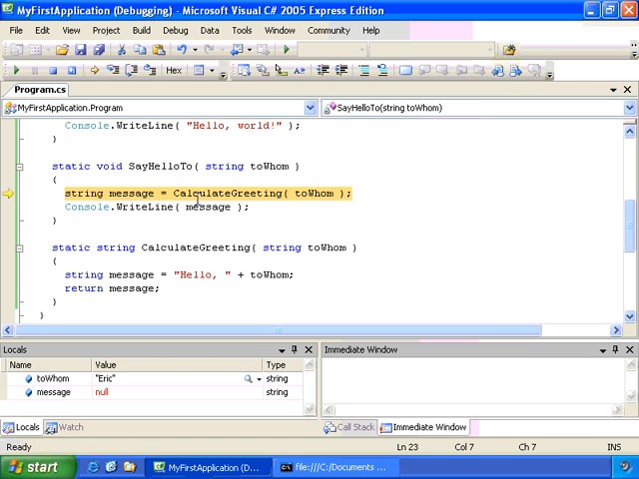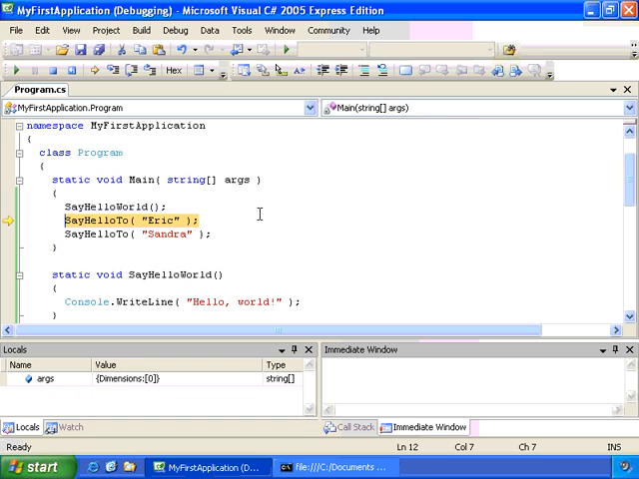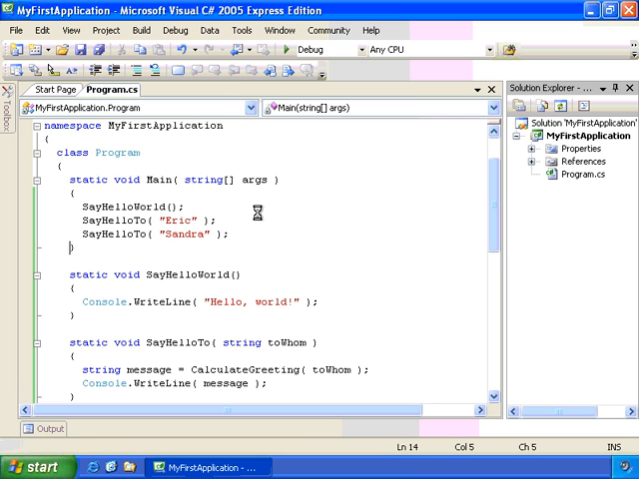So at this point we've returned from calculate greeting, but we haven't processed the assignment here, so message is still null. But once I step over, you can see that message now contains the return value hello Eric that was calculated by calculate greeting, and then as before we write those values to the console, and I'm going to step over the second call to say hello to, and that's the end of the program again.